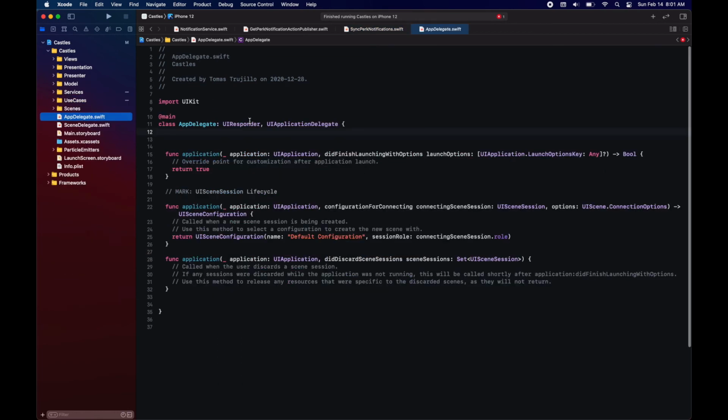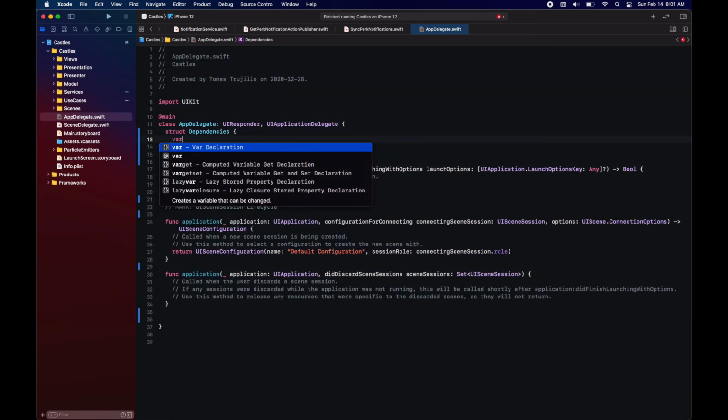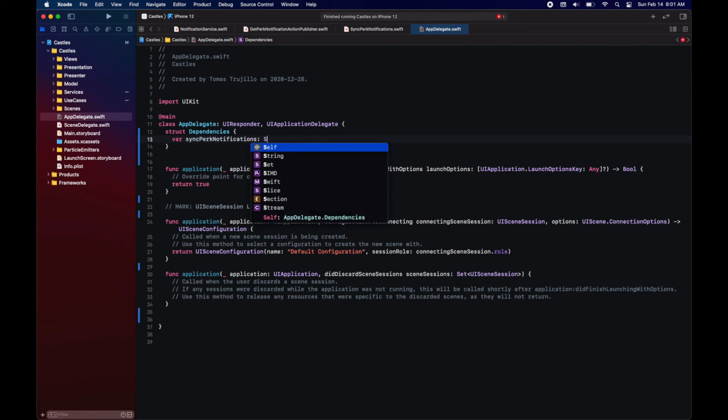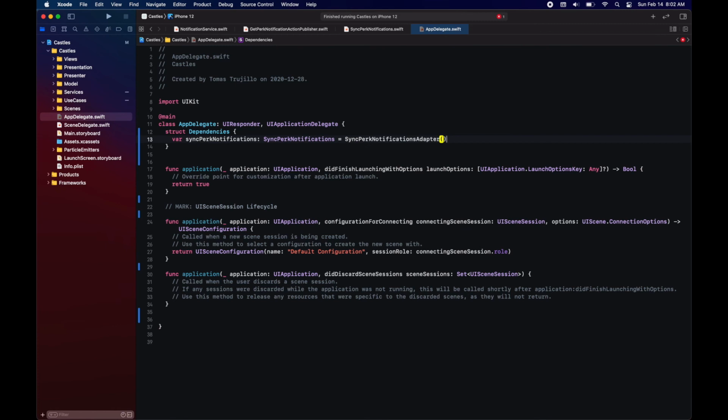Now that we have our sync use case, all that's left is just starting it. To do that, it's best to use the app delegate since we know that this one is always going to be there, and we can call our use case as soon as the app starts.